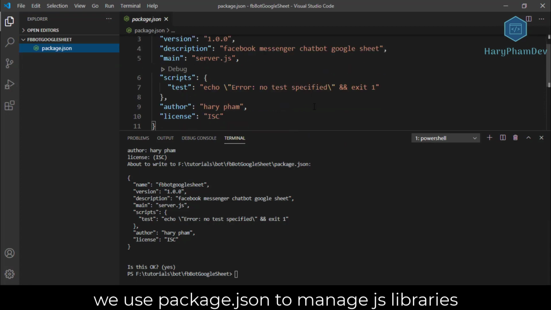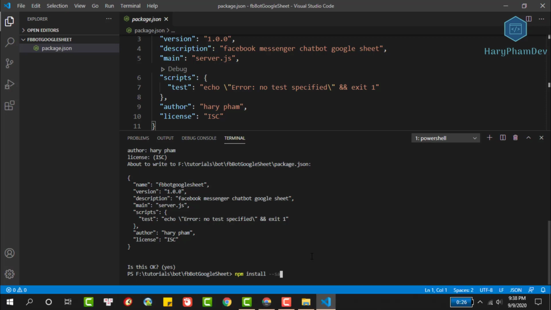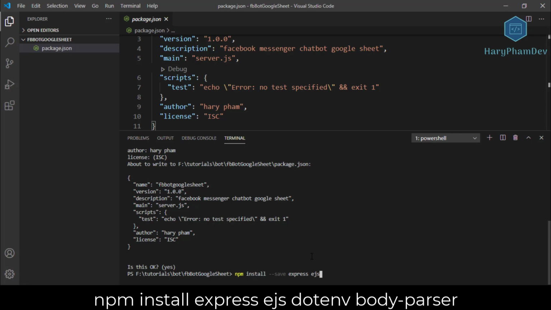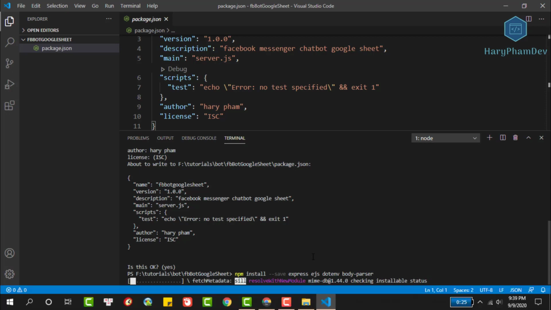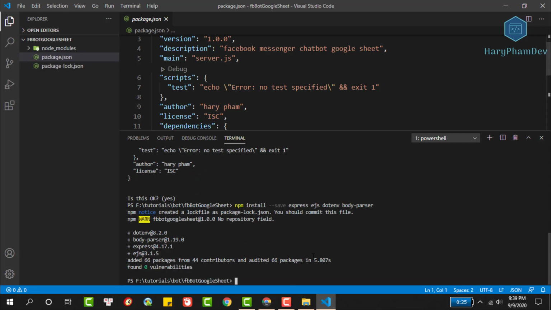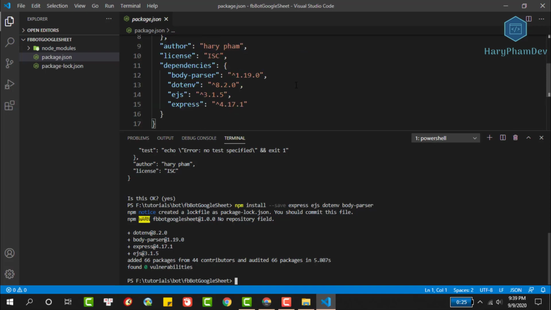This file is where we manage the JavaScript libraries used in the project. To start writing code, we will install the following packages. The first is Express, a back-end framework. The second is the view engine, EJS. Next comes dotenv, and finally body-parser. After we finish the installation, our project has added the node_modules folder and package-lock.json. And the names of the packages we installed also appear here.